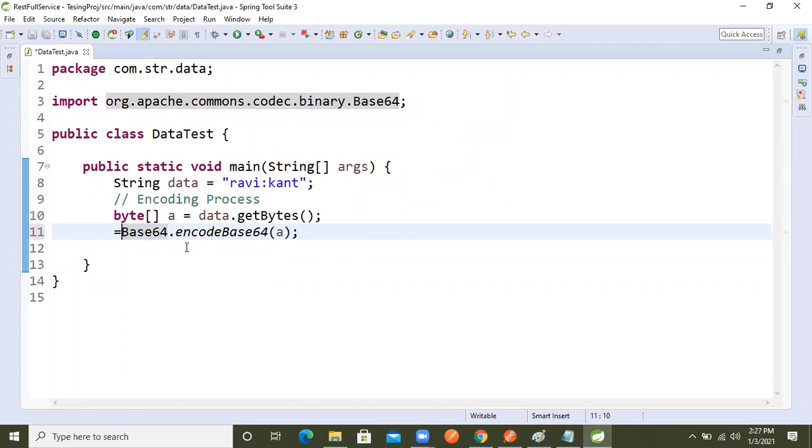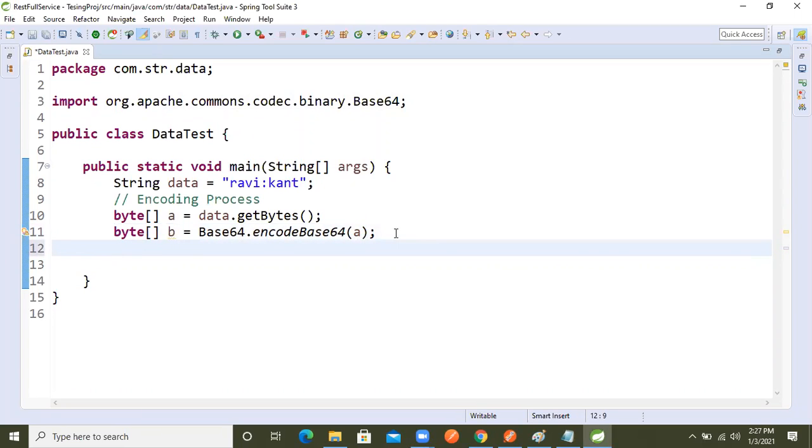Now it will return a byte array again. This method returns a byte array only. We will hold this byte array in the b reference. Now if we want to see, our string is encoded and is now in an unreadable format. But if you want to see how our encoded data looks, the String class also has a parameterized constructor that takes a byte array.